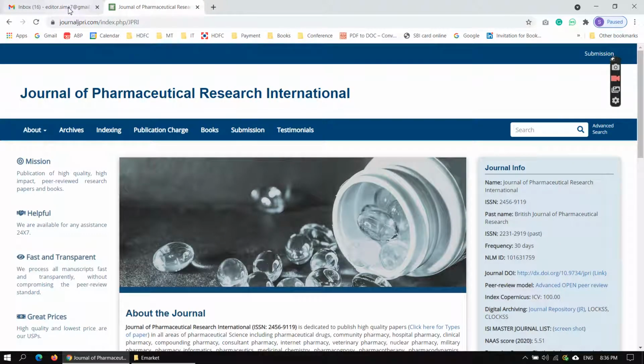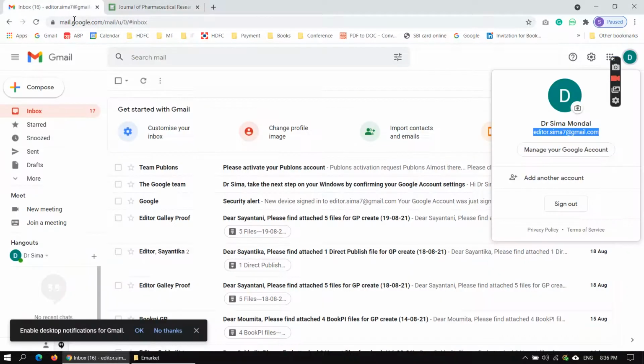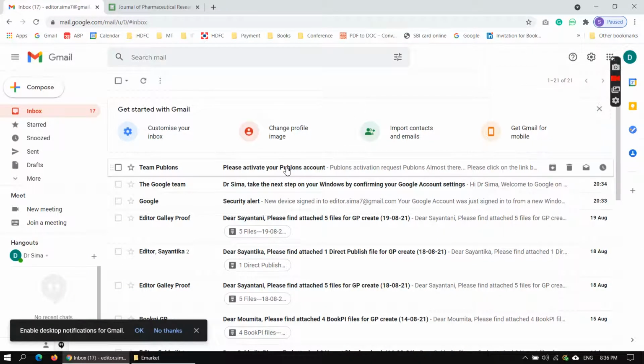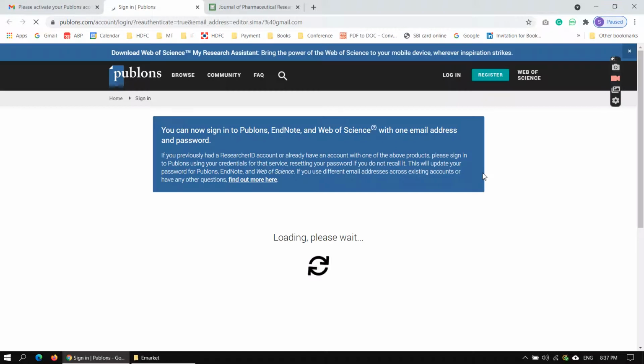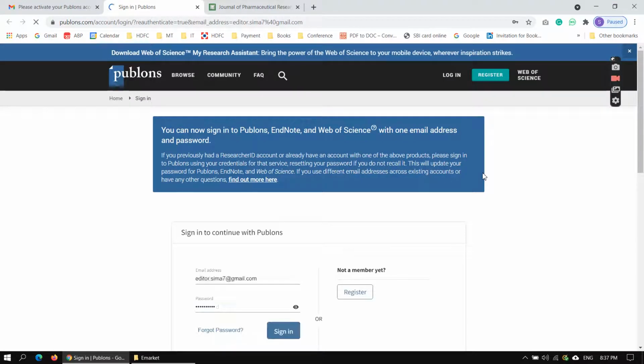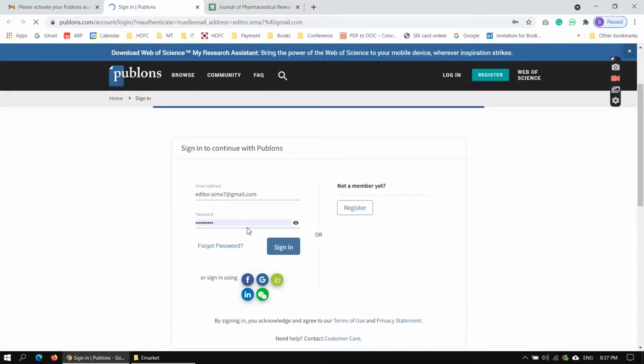One activation mail will come to my email ID. Let's see. The activation mail came. Please activate your Publons account. This first mail will always come from clarivate.com. After that, all emails will come from Publons, because that is a unified ID. Click here to activate. Yeah, now the Publons ID has been created.